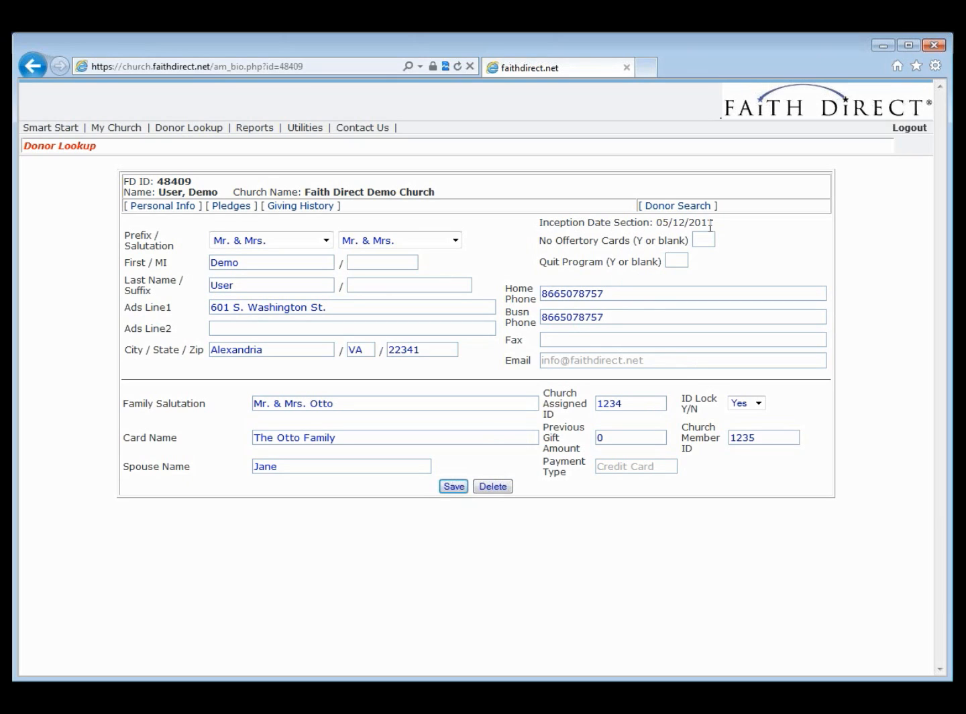You can also see at the very top here the inception date, so the day that they enrolled in the program. You can see whether or not they've opted to have Faith Direct send them offertory cards, and you can see whether or not their account is quit. In most cases, this will be blank, and if they have quit the program, you would see a Y in that field.